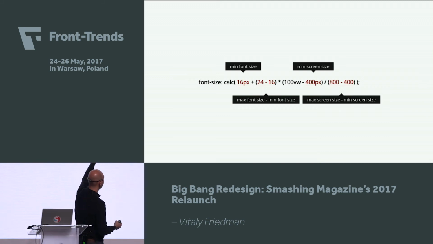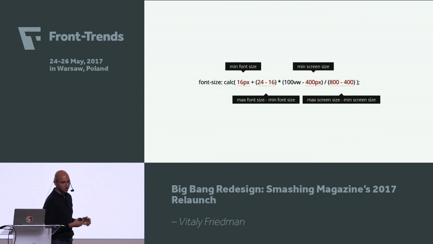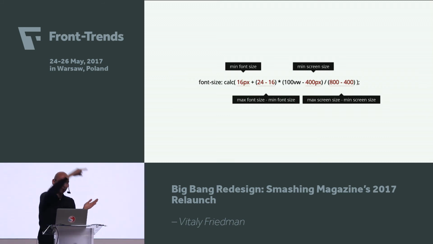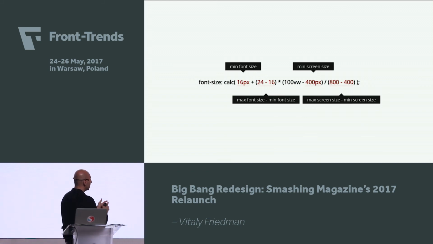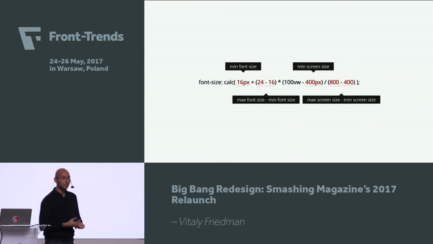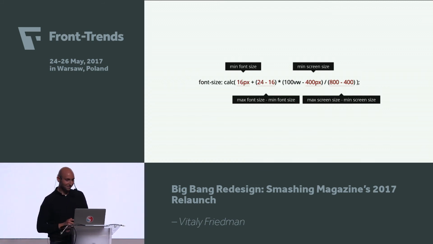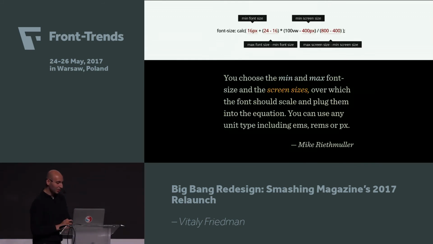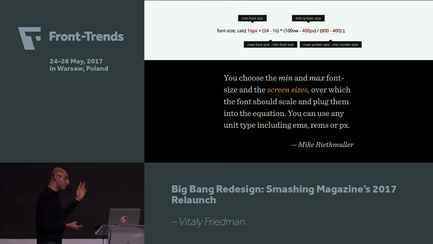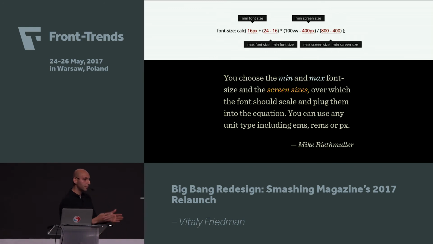And then you have 100vw minus 400 pixels, which is the minimum screen size, which is the area over which you're growing. And then you just define it by the entire range between maximum screen size and minimum screen size. And you're done. No media queries required. No excitement. Excellent, right? And so the only thing you need to do is you need to choose the minimum and the maximum, and you need to choose the area over which you're growing.